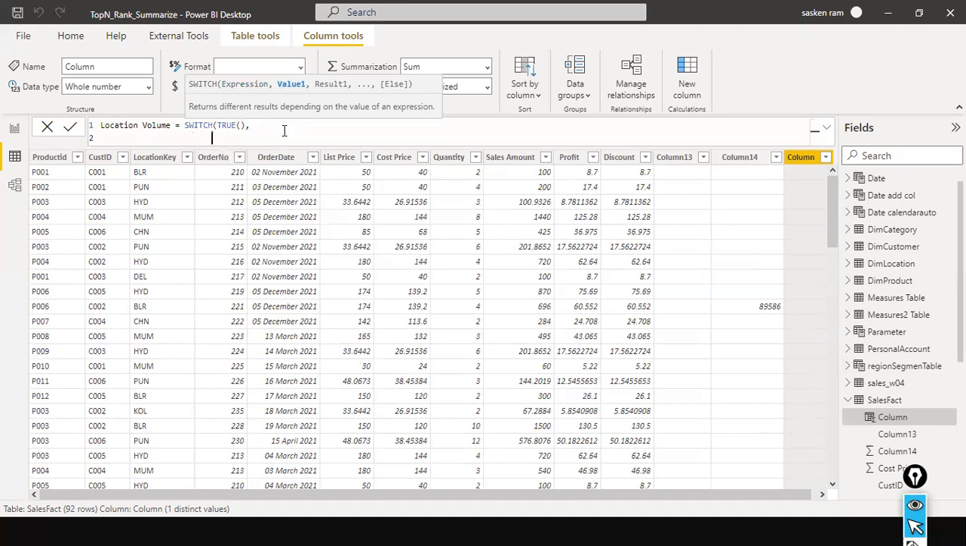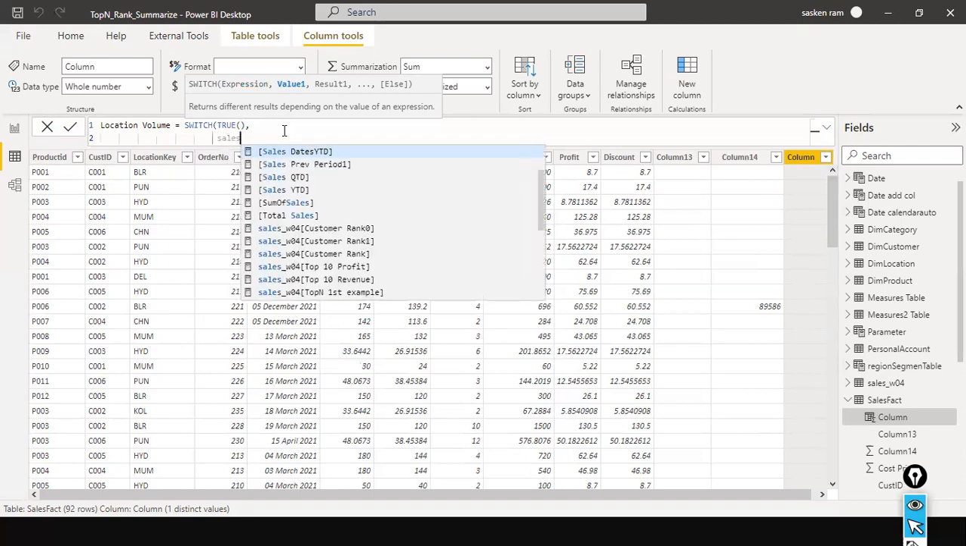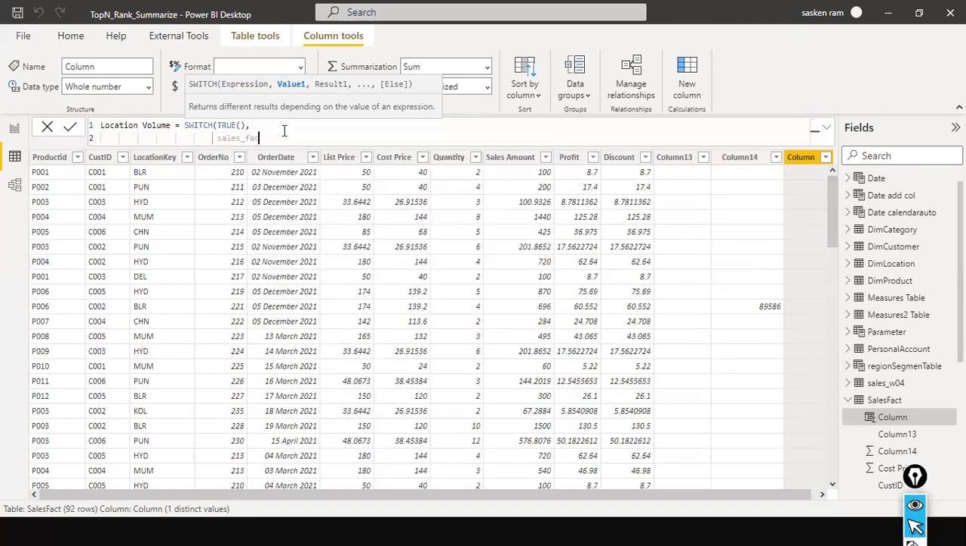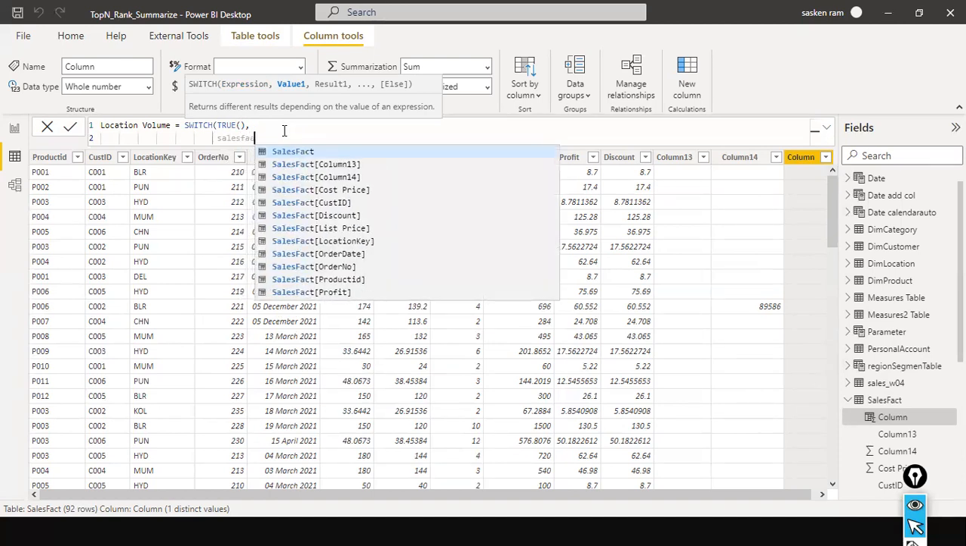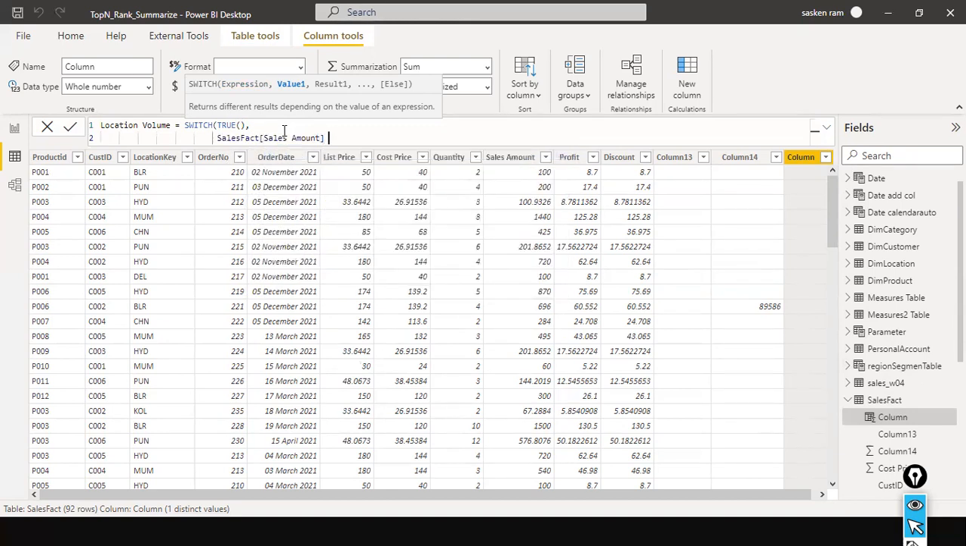For the sake of readability, I'm going to continue typing the command here. In this case, sales fact, and here let's say the sales amount. If the sales amount is less than or equal to, let's say, 100, since most of the values are less, then I say low. The sales is low.